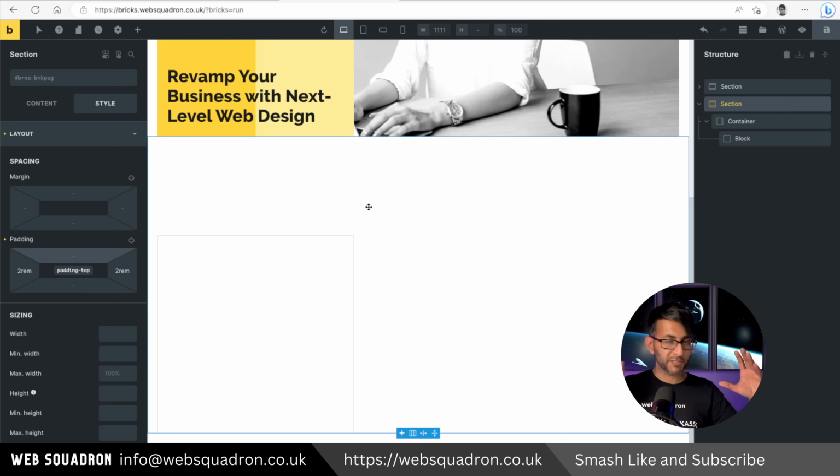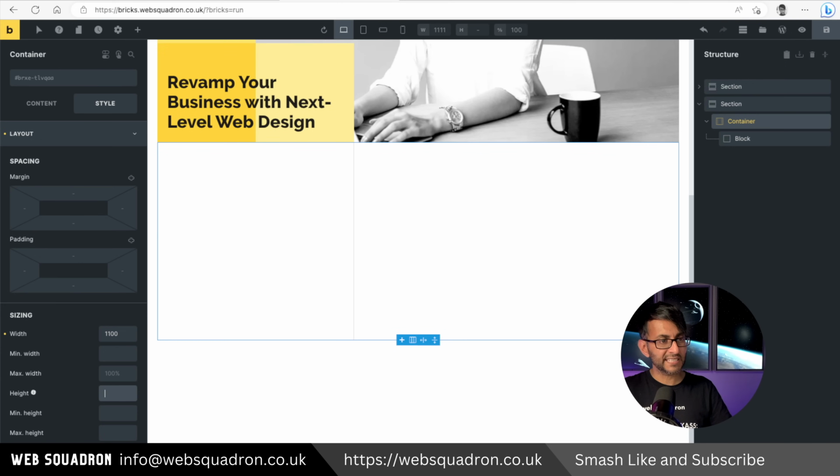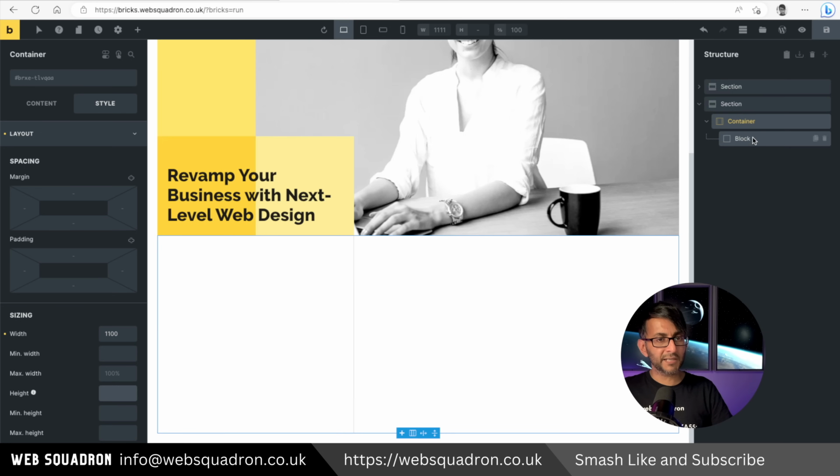So we've got 2 REM and 2 REM. We then go to our container, which is a 1000 width, and we have a 600 height. I'm actually going to kill that off. So now the height is not set yet, but we do have the 1100. And I'm going to go to my block, which, if you remember, had 2 REM on the padding left and right, which I'm going to completely get rid of as well for now. And I'm going to get rid of the clamp calculation as well.